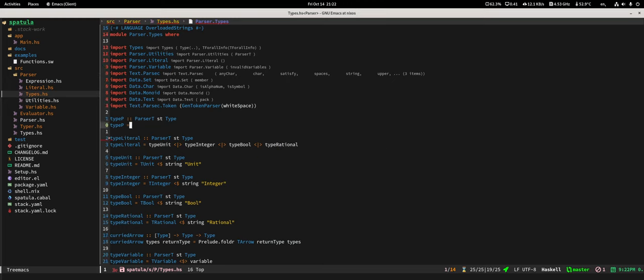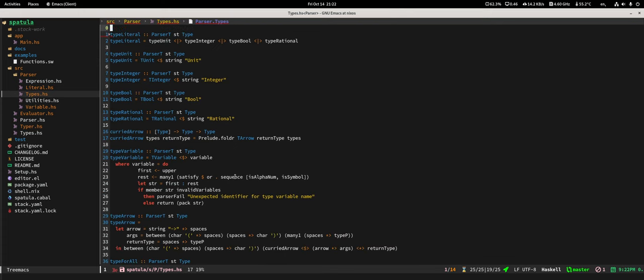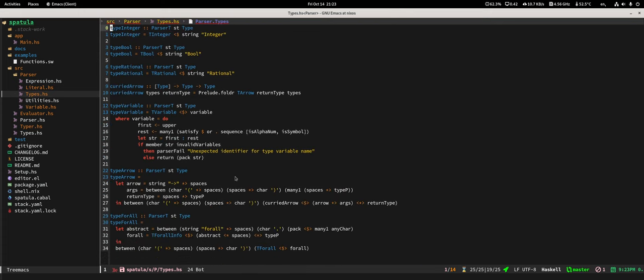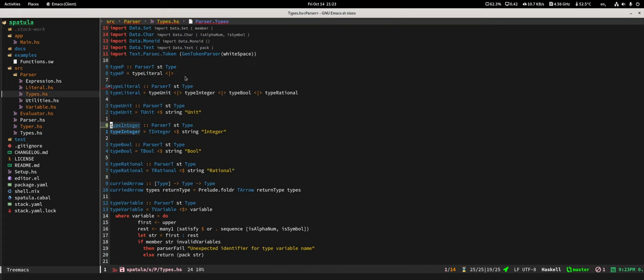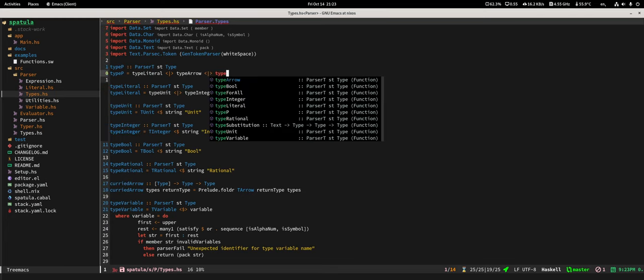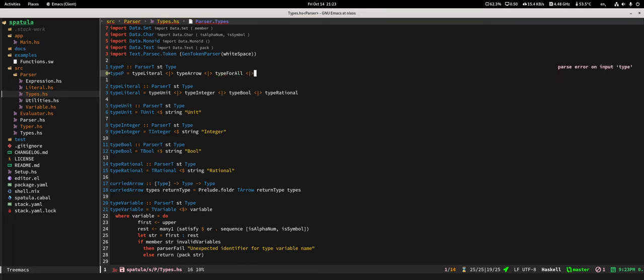Rational. Then you can have type variable, type arrow, and type for all. So in this case, it's going to be literal, arrow, type for all, and last type variable.